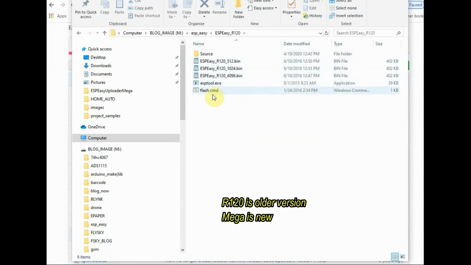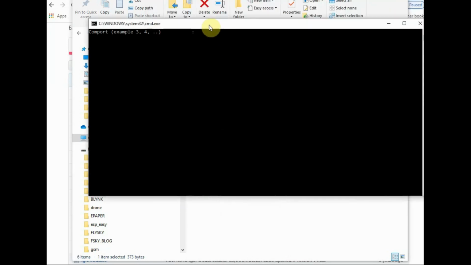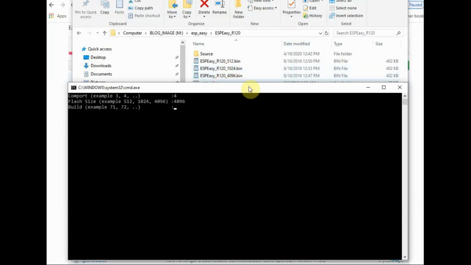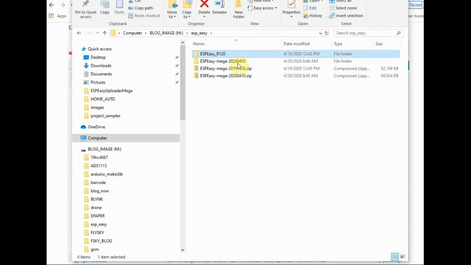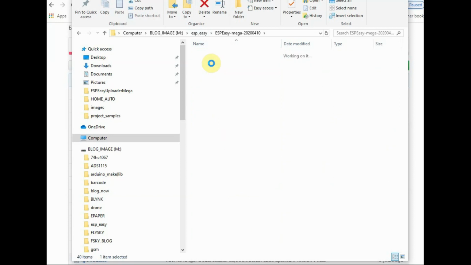In the older version, there is a flasher.exe. Open flasher.exe. It'll ask for the COM port. Provide the COM port where you've connected the NodeMCU, and then provide the memory capacity of NodeMCU, which is 4096 bytes, and provide the version of ESP, that is R120, to implement this firmware on NodeMCU. In this demo, we'll see the mega version.